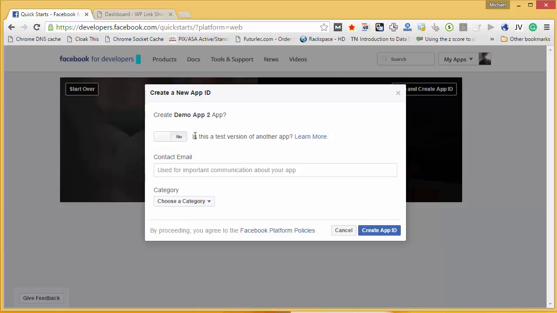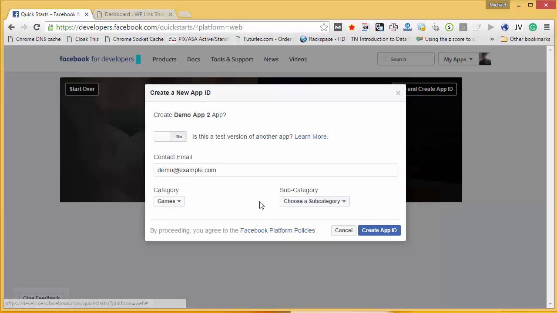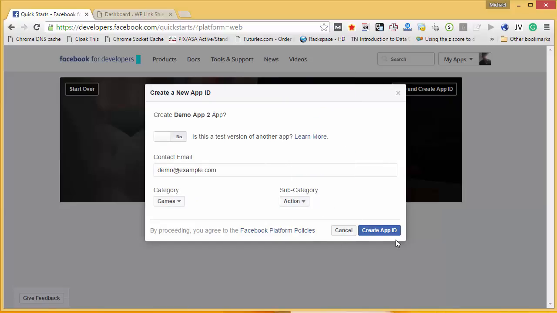Okay, just leave this option set to no, for it being a test version of another app. No, it's not. Pop your email address in here, so we'll use demo@example.com. Then in the category, you have to choose games. The Viral Inviter plugin requires a games app ID. So we'll choose games, and then we'll just choose any subcategory there. Then we click on Create App ID.